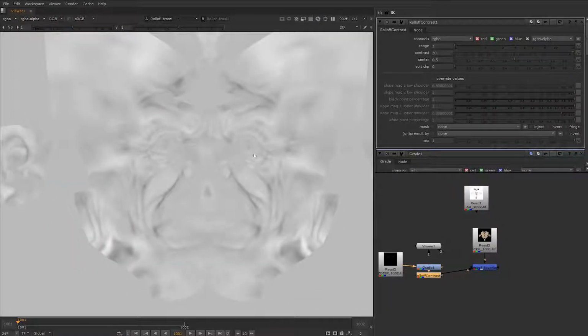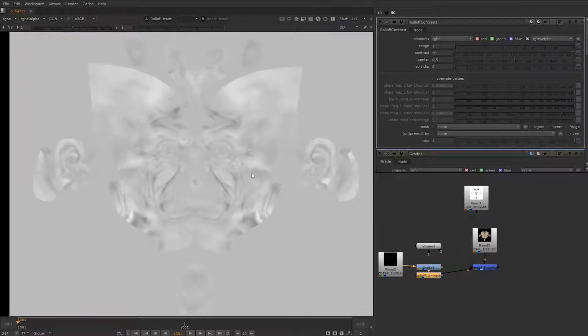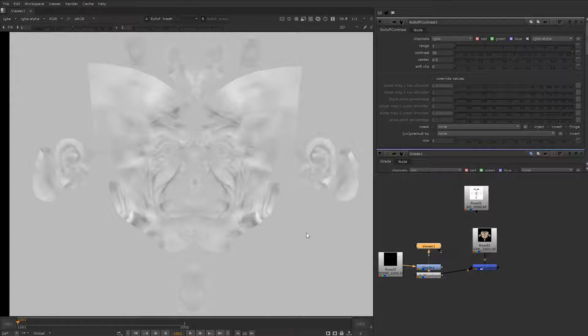So this is what my displacement from ZBrush looks like. You can see it's a very nice and clean displacement here, compared to this, where you can't see it. And also the advantage of Nuke here is that it's a non-destructive process. So I can keep going back to this and change this on the fly at any point. Nothing here is baked into the displacement.